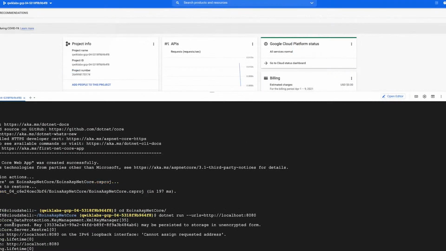So if I want to test it, I'm going to go over here to my web preview. It's this icon over here on the right hand side. I'm going to click on that and I'm going to go to preview on port 8080.